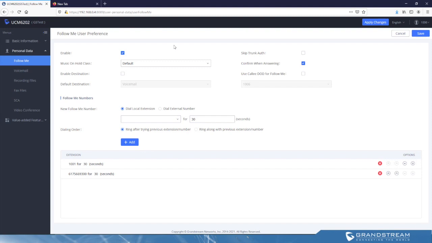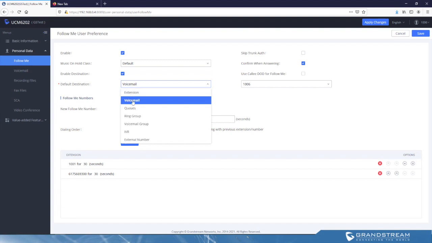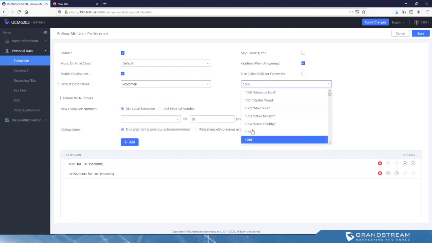An incoming call will ring extension 1006, and if the call is not answered, the UCM will forward the call to the extension 1001. If no one picks up the call on extension 1001 after 30 seconds, the UCM will forward the call to the defined external number. So if none of these numbers answers the call, we can define the default destination. For instance, we can select voicemail for extension 1006 as the final destination.